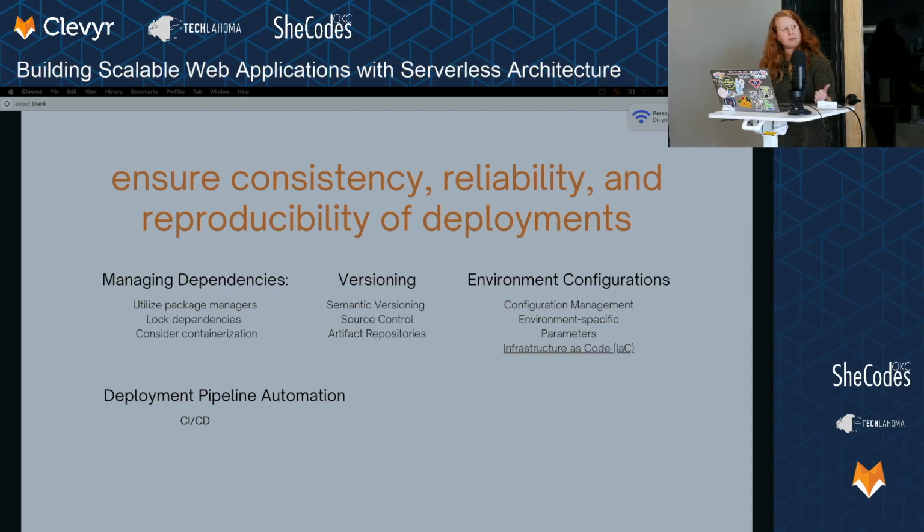Then your environment, make sure your environment configurations are the same. You have secure storage for your environment configurations, like a .env or secrets. And then parameterize, that is a word, configuration settings.